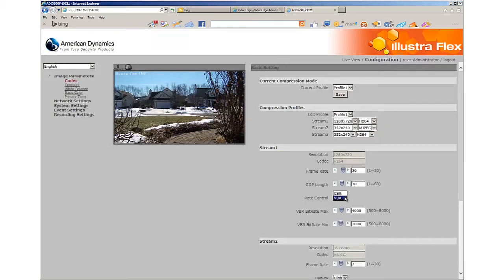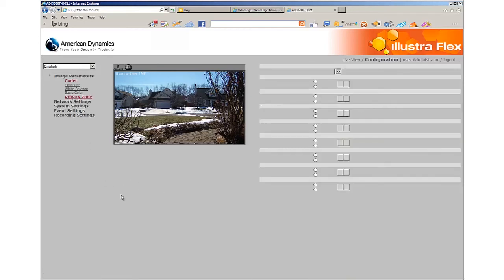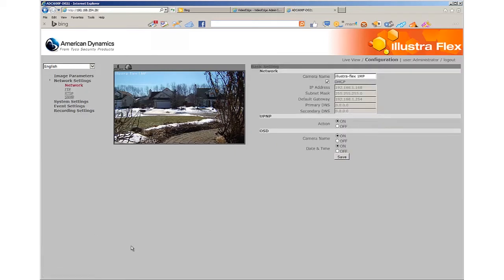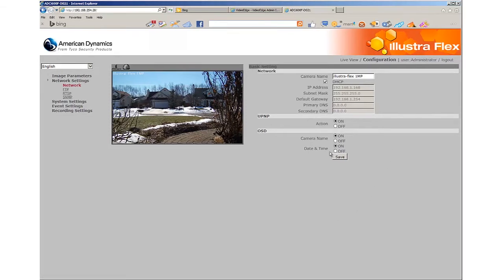It's really up to me how I best want to use the camera on my system. There's abilities to draw areas over the scene to create privacy zones. There are 8 available within the Flex products. A full network settings menu, which allow me to not only name my camera, use on-screen display for date and time, as well as camera name, and those options are again up to me. I can choose to have those on or off, save those configurations, and then of course set up FTP.